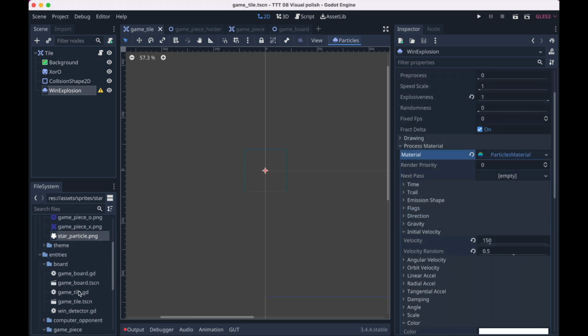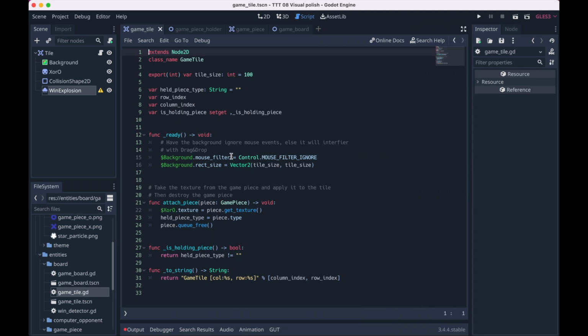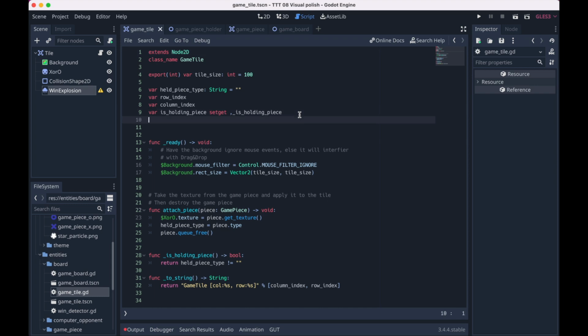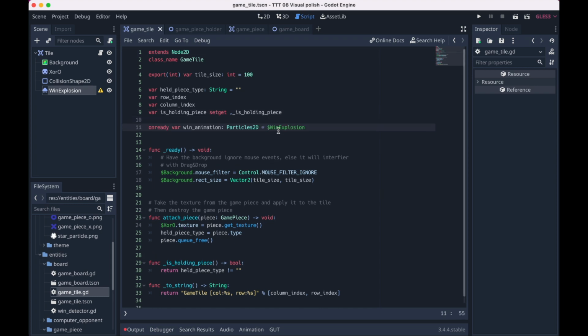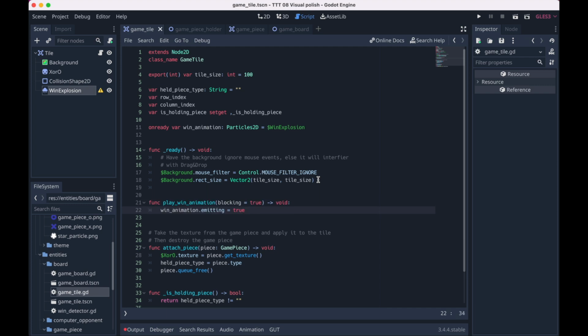So we'll emit these particles from the center game tile. So we need to give the game tile class the ability to emit these particles. For now, let's just go ahead and add a reference to the particle node up at the top of the class. And then below, we'll just create a win animation function that we'll call, and that will simply set the particle's emitting property to true.